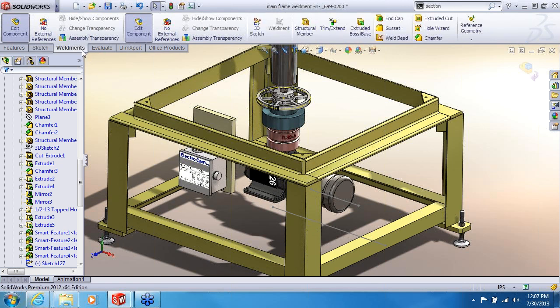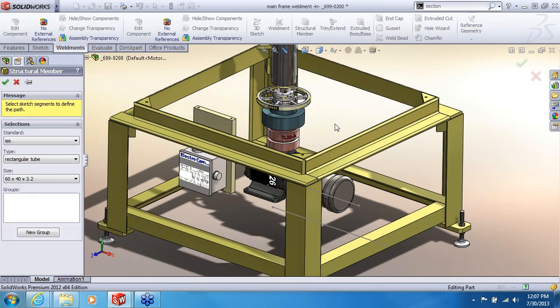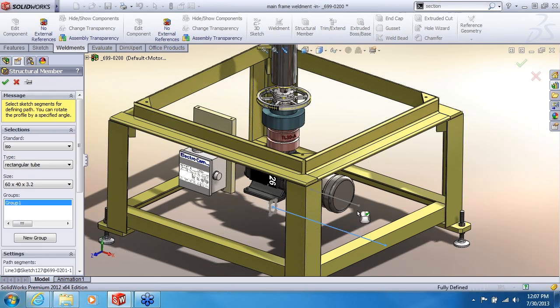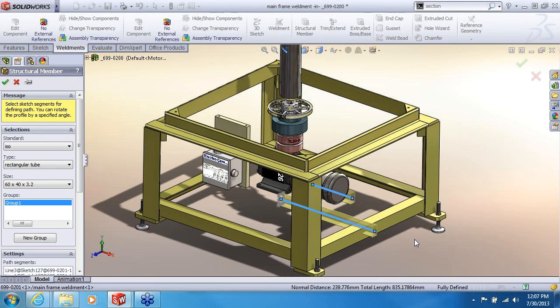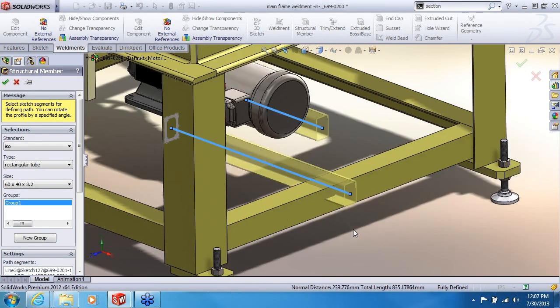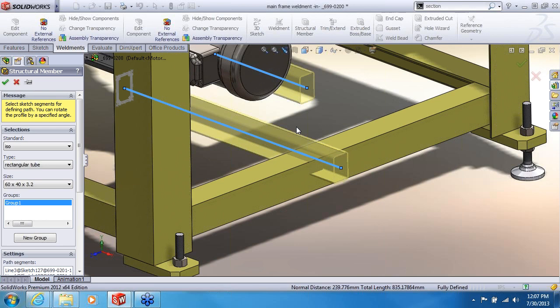So I'm going to use my weldment functionality here to add some rectangular hollow sections, some RHS, that's going to run along those two lines there. So I'll pick structural member, I'll pick my standards, the type, and the size, and these can be added to out of the box from SolidWorks by downloading extra profiles from the SolidWorks website. So all I need to do now is select the sketch lines to show where I want to sit my RHS. Now, the problem I've got is that those lines that I drew actually define the top of the RHS, not the center as it is running through here.